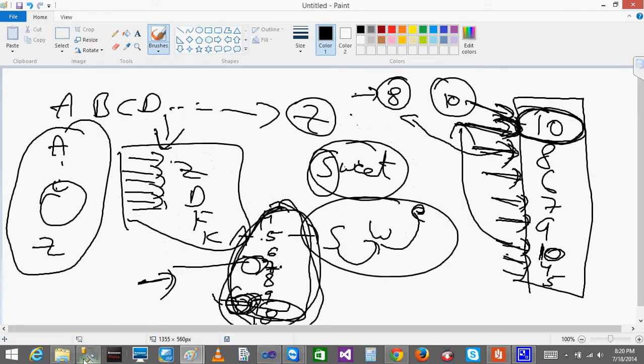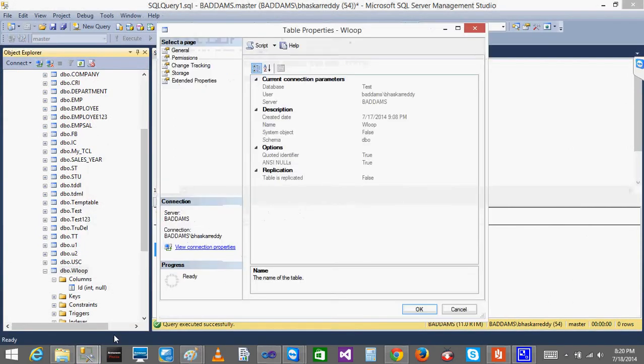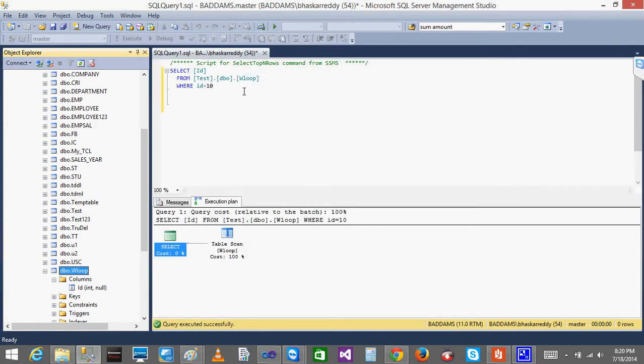Now you can see on the table, I'll right click and see the properties. When I see the properties, you go to the storage. By default you will have the index as 0.008. Now the total data space is 0.070, the index is 0.008, and the total record count is 5000. Now what I am going to do here is, let's go up to 5000, it's enough.